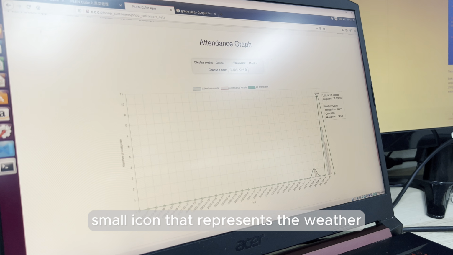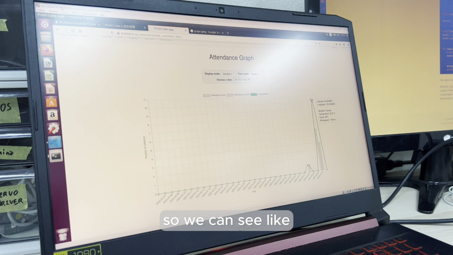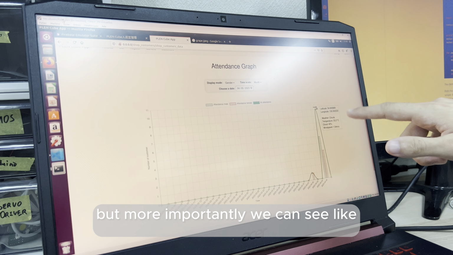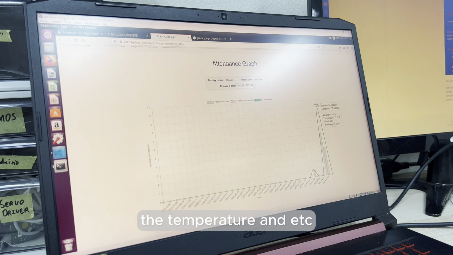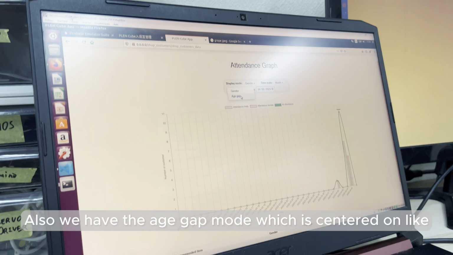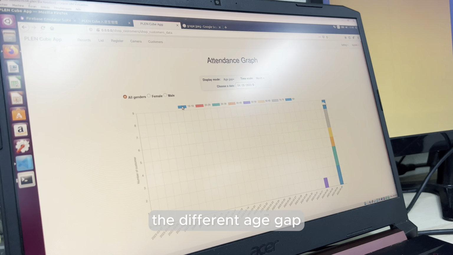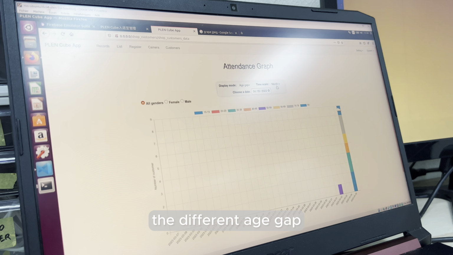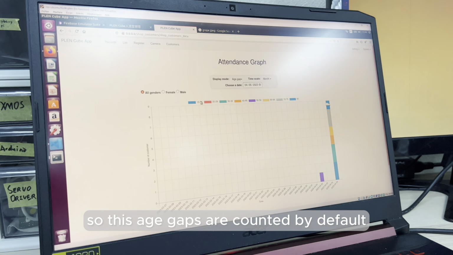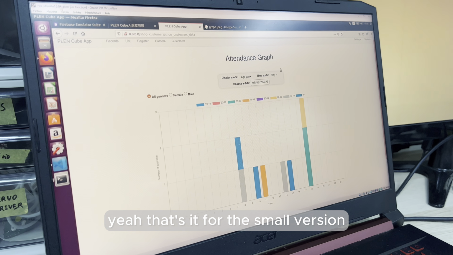There is a small icon that represents the weather, so we can see the latitude, longitude, but more importantly which type of weather, the temperature, wind speed, etc. Also we have the age gap mode, which is centered on the different age gaps. The age gaps are currently by default 10 years slices. And that's it for the smaller version.